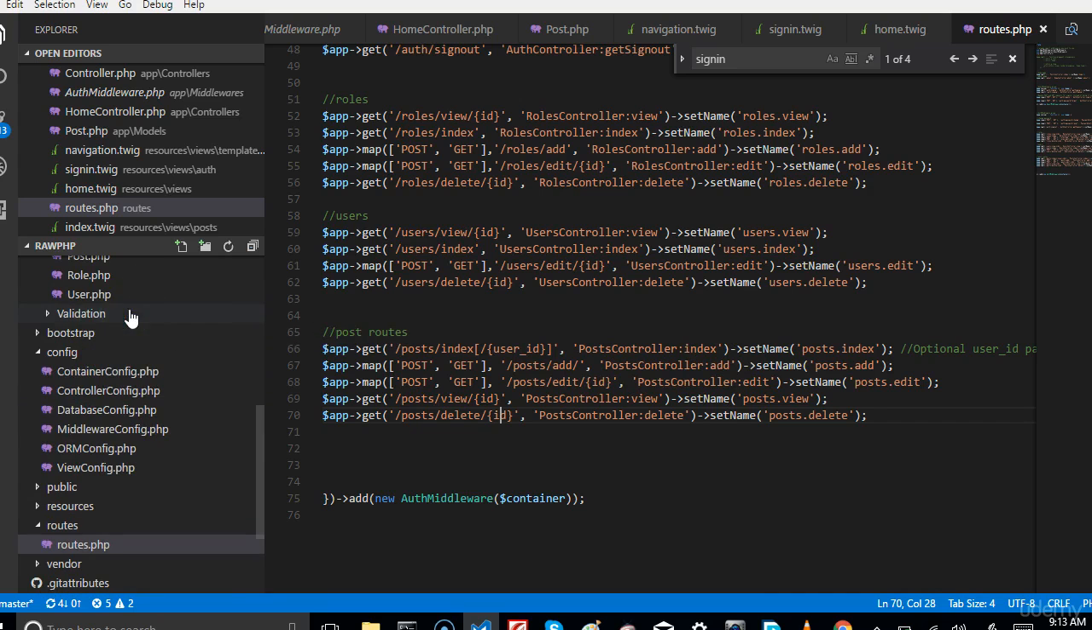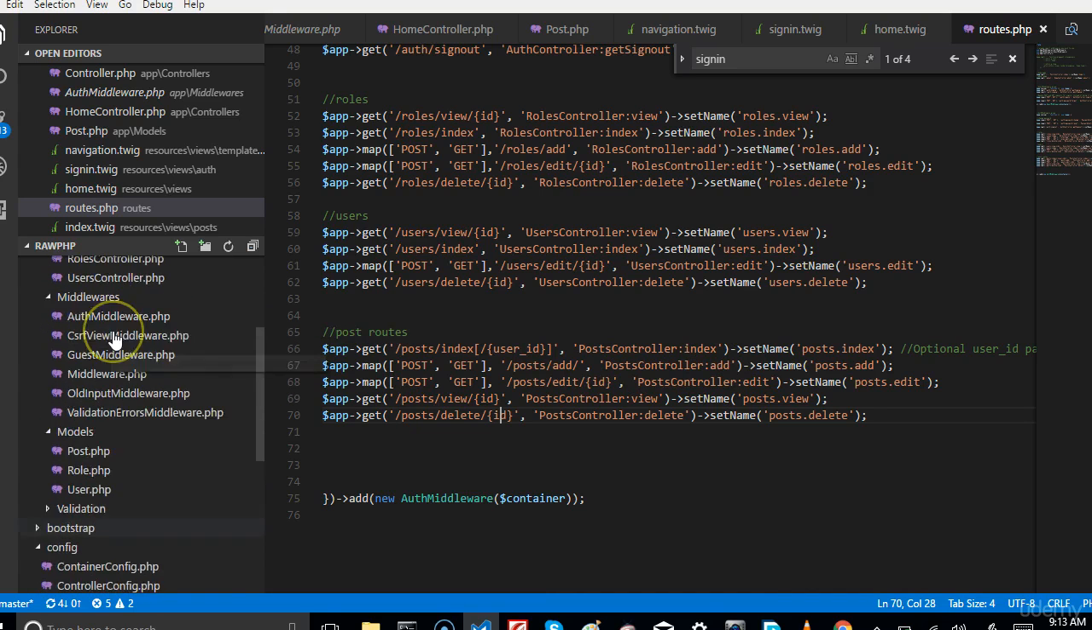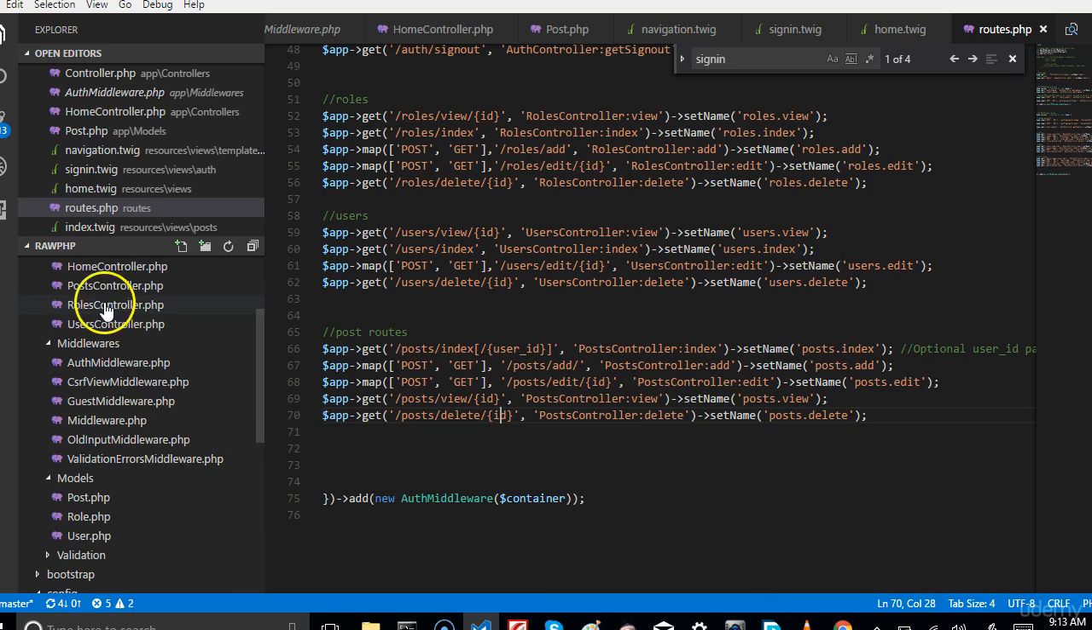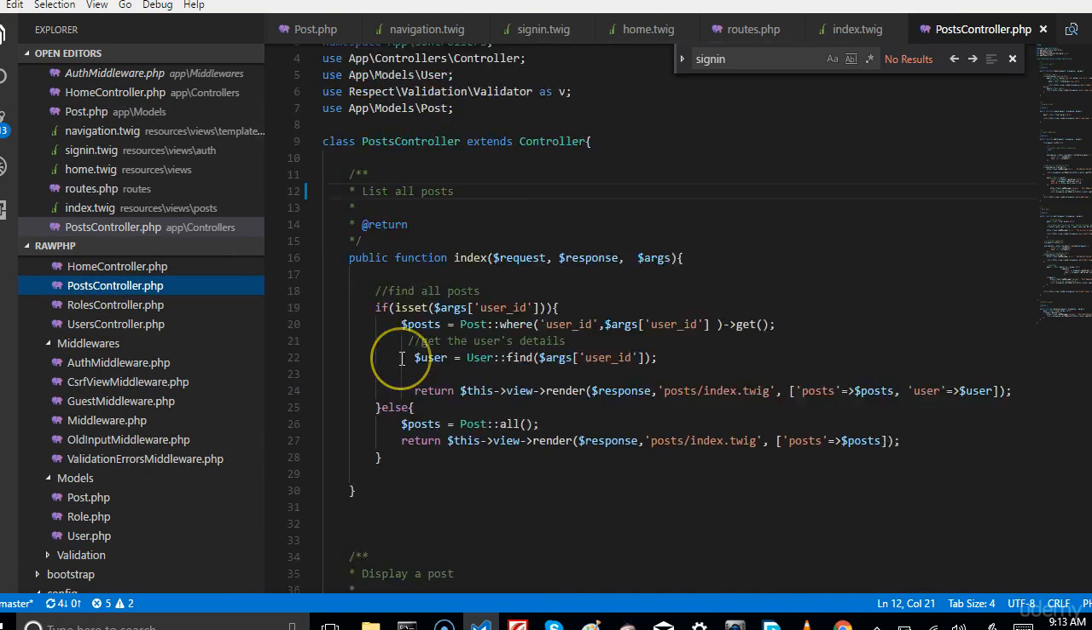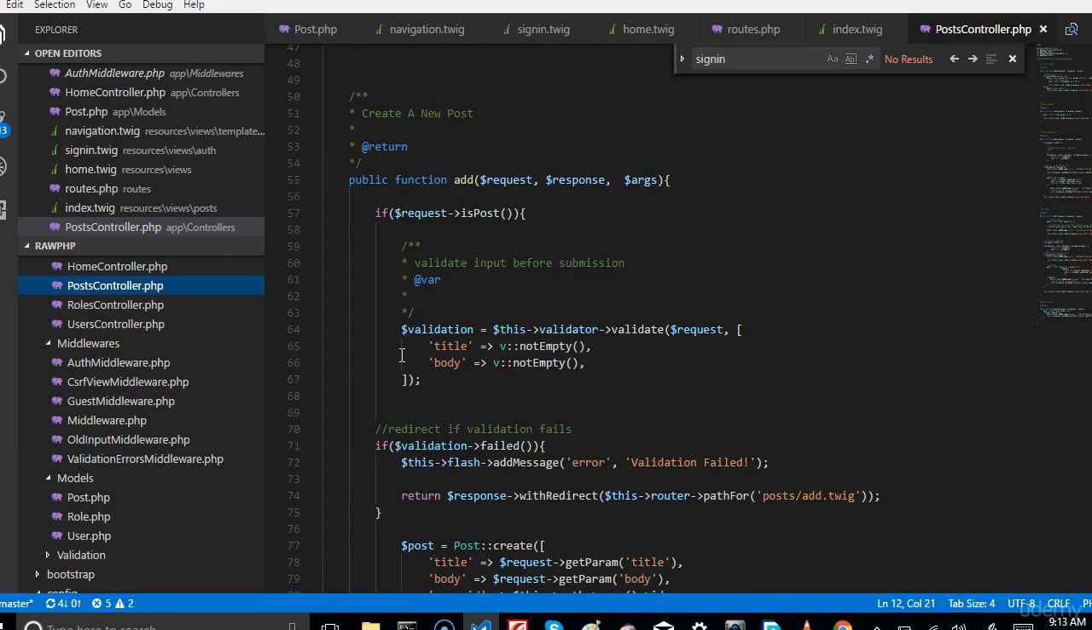So what we have here is post/add, and it's pointing to the add function in the post controller. Which means if you want to control what happens, you go to the post controller, and then the add function. That's the add function in post controller. That's what controls this form.